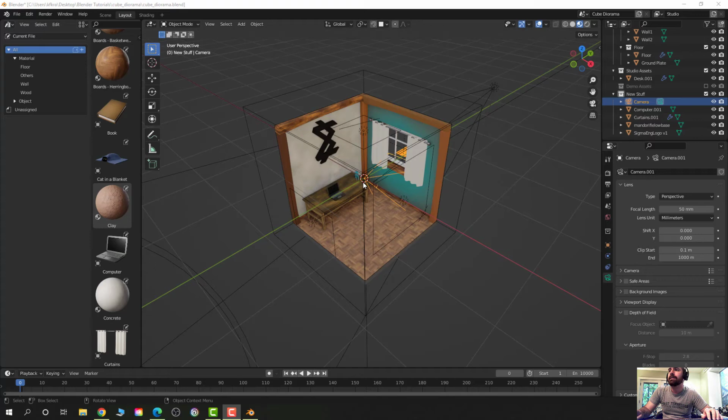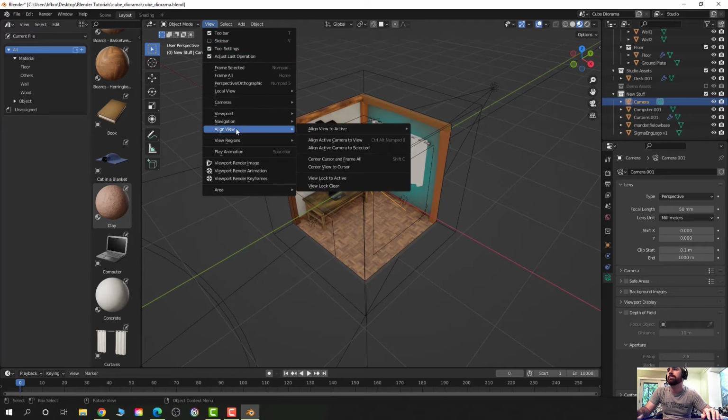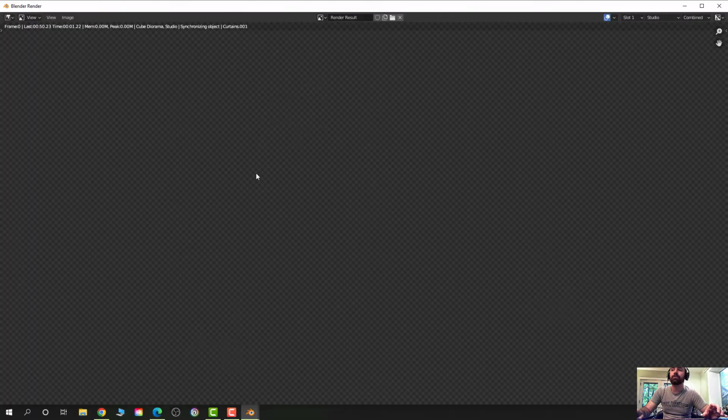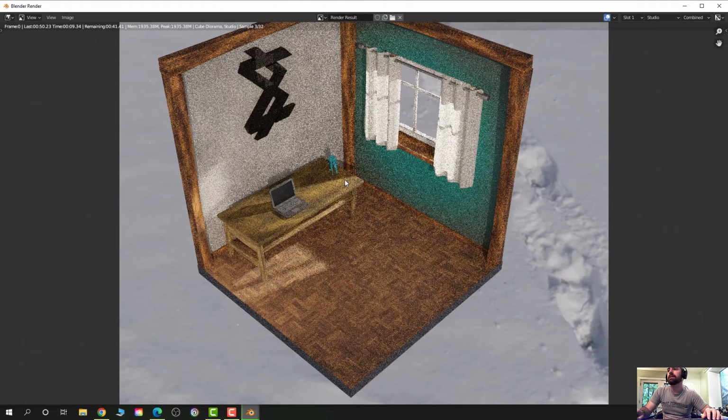To align this camera that I just put in there to my active view, I'm just going to click on the camera. I'm going to click view. I'm going to go down to align view and align active camera to view, which you can see is Control Alt numpad 0. You may not have that numpad, so here's the more manual way to do it. I'm going to click that, and then I can see what my render is going to look like. If I went to render image, which again is F12, we're going to see our cube diorama, our room, come together as an image.